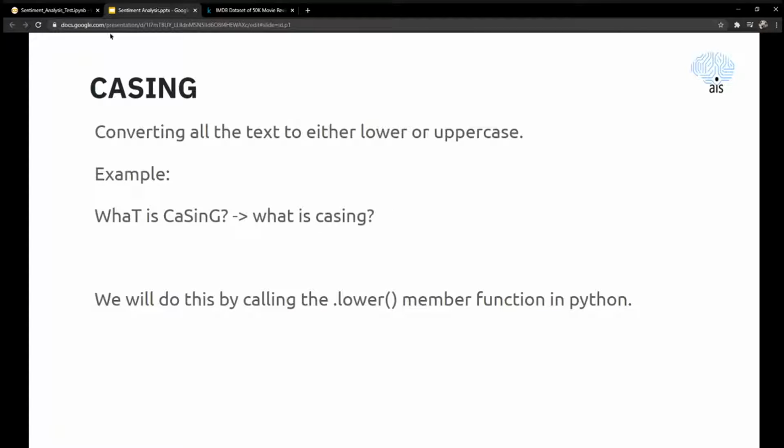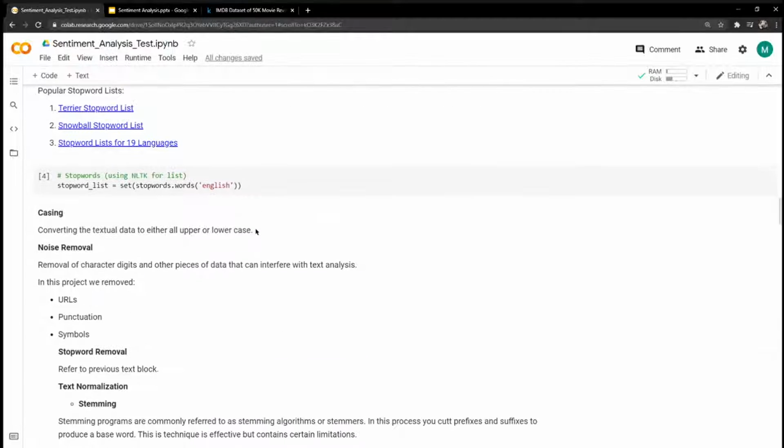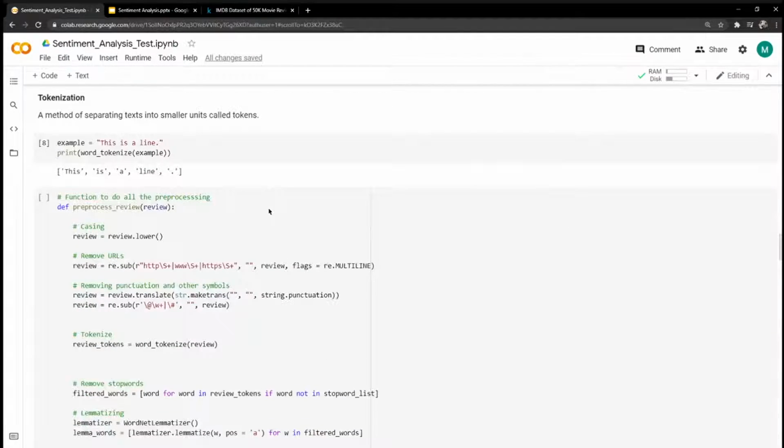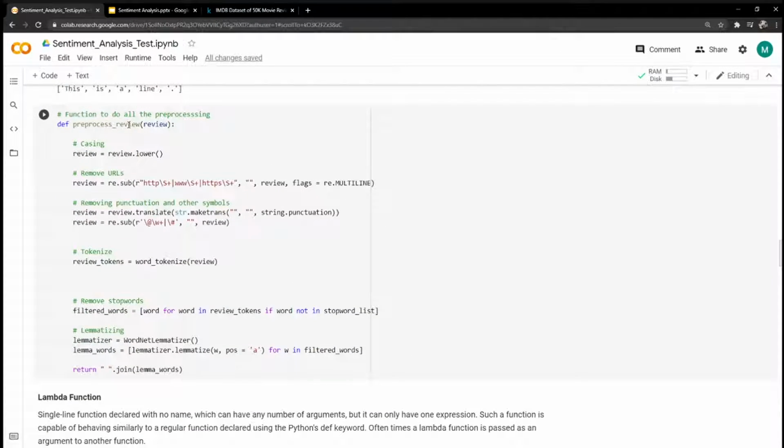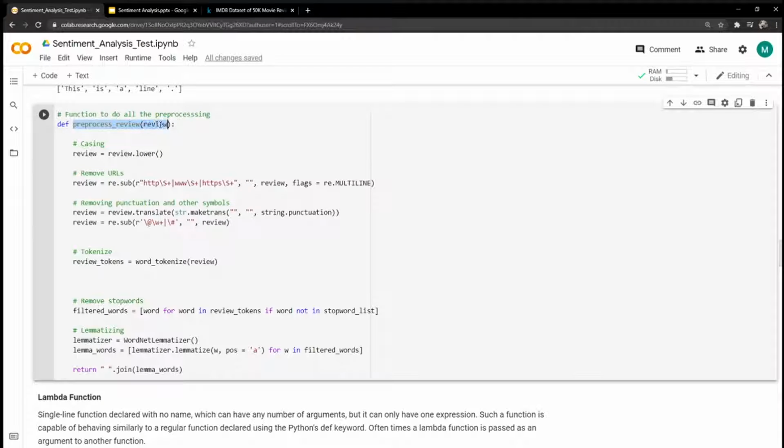And so what we are going to do is create a function called preprocess_review, and we are going to pass in the data set. And then over here to deal with the casing, we are going to do review.lower.